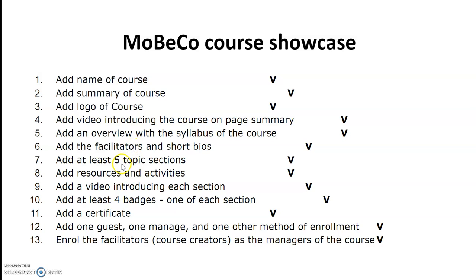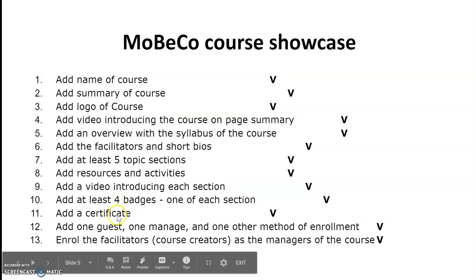And we have at least 5 topic sections. We have added resources and activities and a video to introduce each section. And we also have batches for each section, a certificate. And for the enrollments, we have a guest, a manager, and also other methods. So we've enrolled facilitators as the manager of the course. And over here, we have used the manual method and also the self-enrollment afterwards. So let us see them one by one.